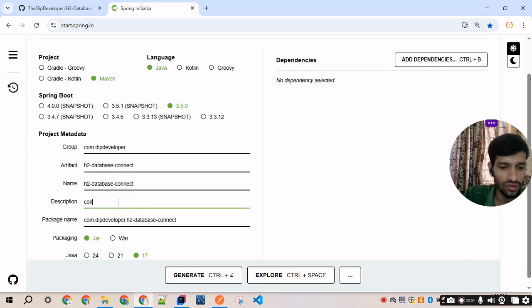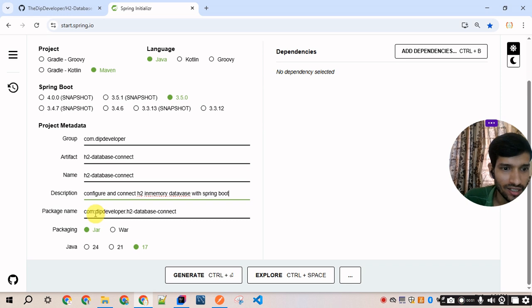For the description of the demo project, you can write: configure and connect H2 in-memory database with Spring Boot. And the package name I will write as com.deepdeveloper.H2databaseconnect, and the packaging type is jar and Java 17, so use 17 or more than that.